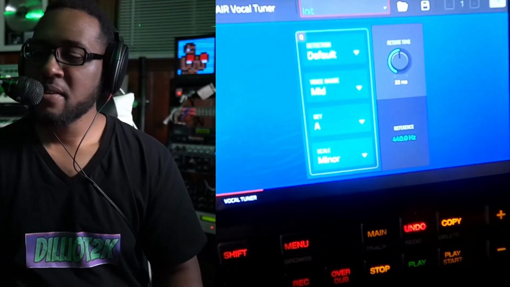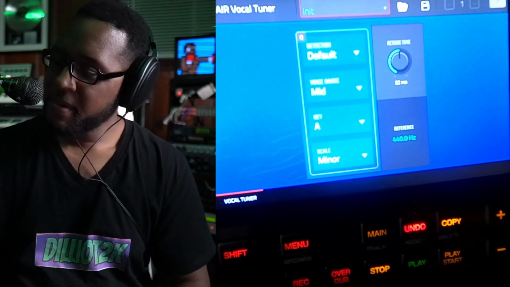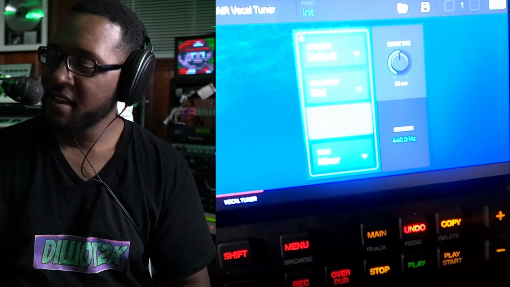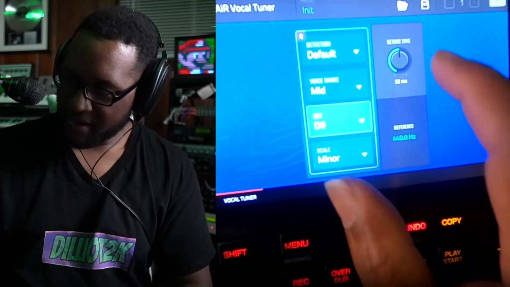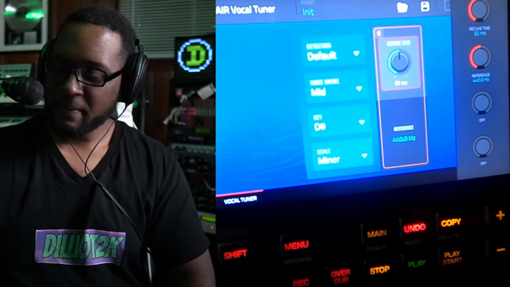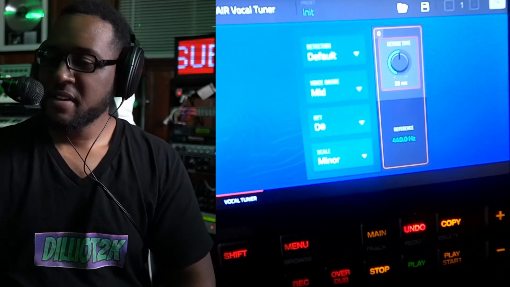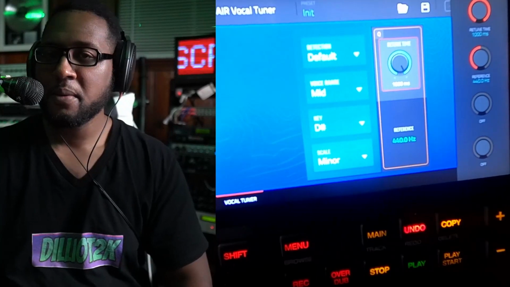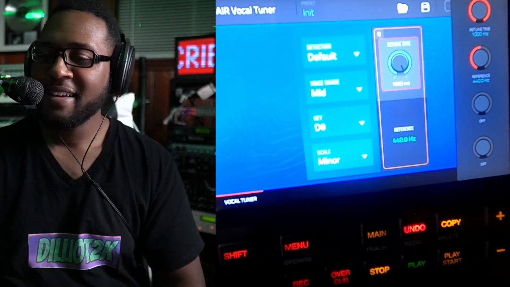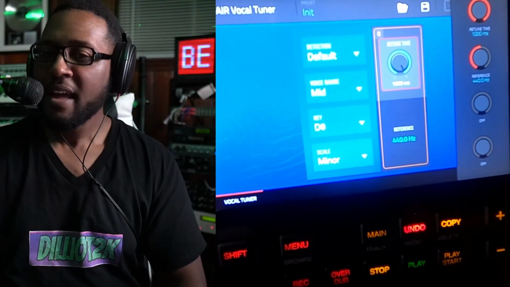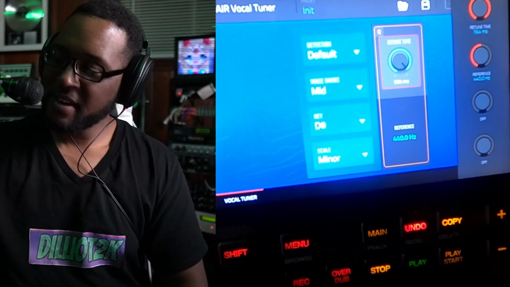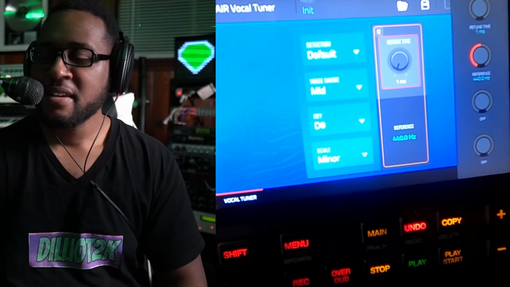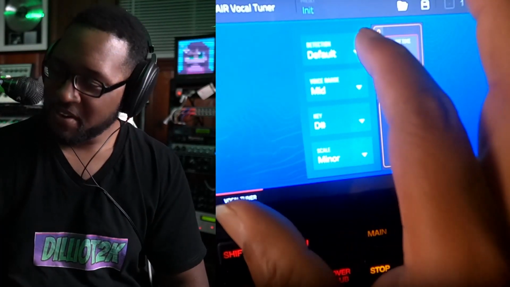All right, so now you hear a little bit of pitch correction. I'm going to select E flat, and we're in minor. You can see that the retune time sort of mixes in. This is with basically very slow correction. If I turn that retune time all the way up, oh, auto tune. This is some real time auto tune.